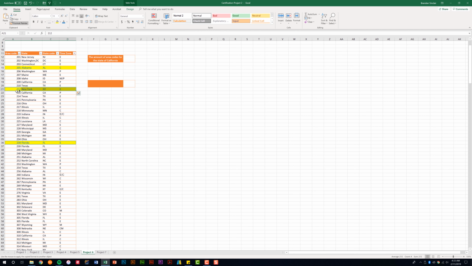So now I have the ability to just keep clicking through this list to all the different area codes that I want it to apply to. And when I'm done, I can hit the escape key, or I can just click off the format painter.